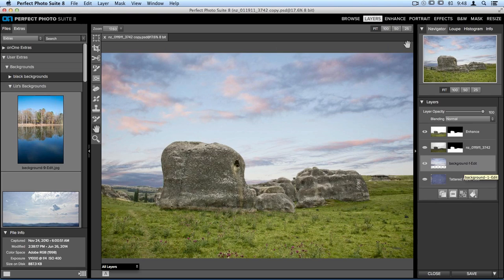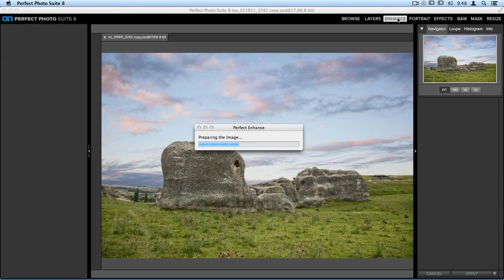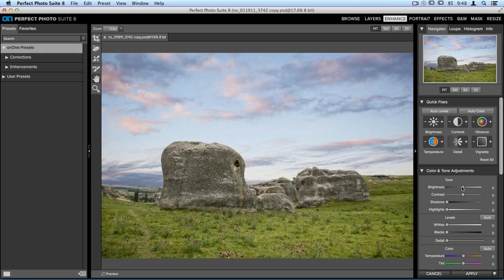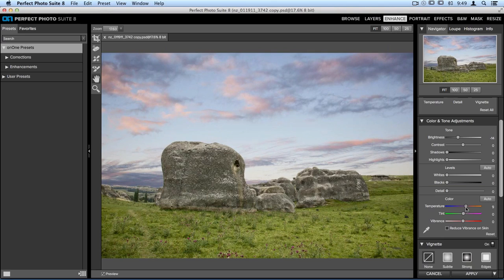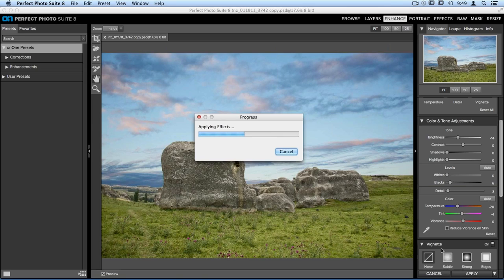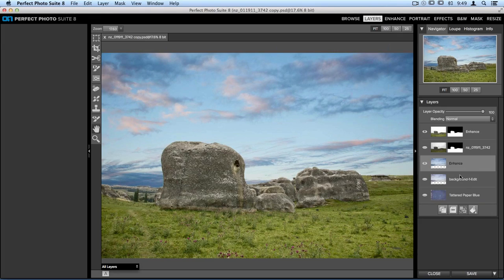So let's choose the sky layer and we'll bring it into Enhance and we'll make an adjustment to it. So let's say we want to make it a little bit darker, maybe adjust the temperature if it's a little too blue or a little too warm. We can adjust that. So I'm going to make it a little bit bluer and maybe a little bit greener so it's got more of an aqua tint to it. I'll add a little bit of darkness with the blacks, maybe add a little bit of detail, and click Apply. It's going to do the exact same thing. We'll have our original background layer that we brought in from our extras category, and then on top is our new edited sky layer.